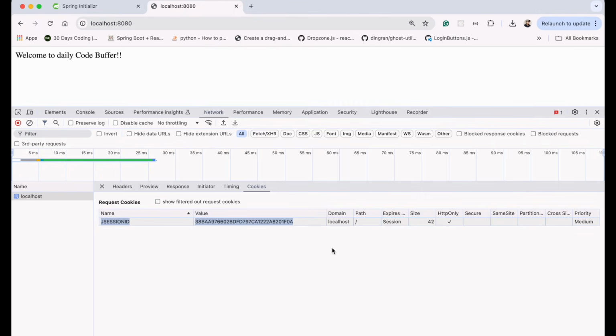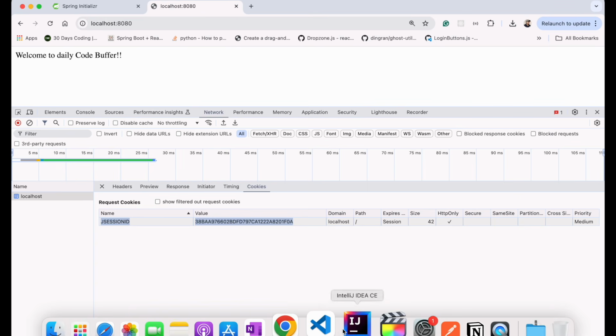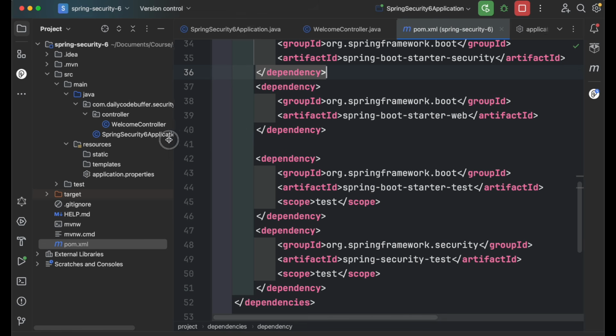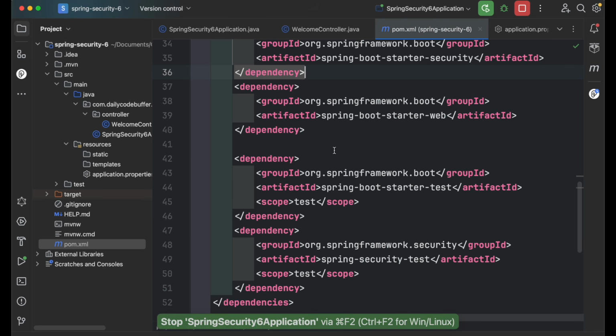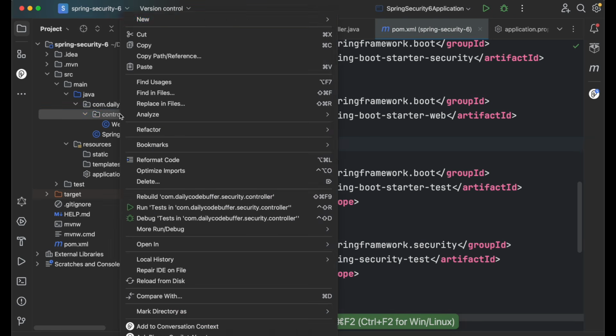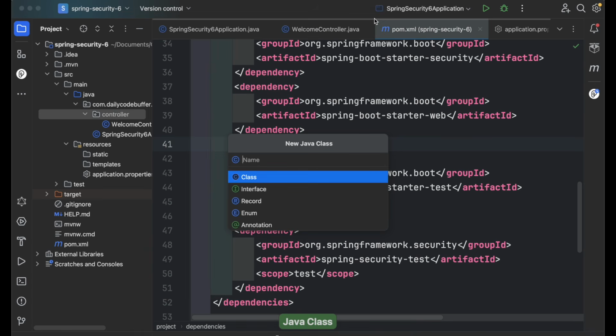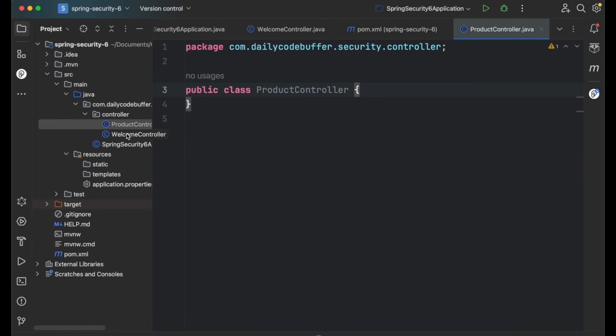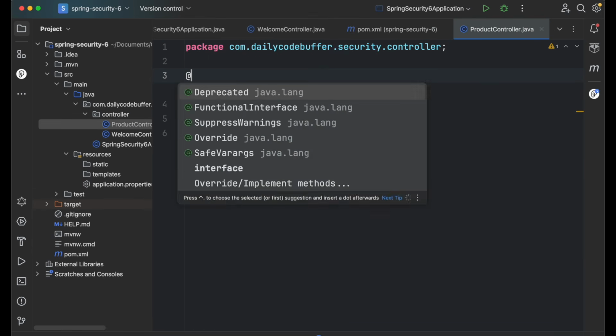Now in this section, let's create a couple more APIs and understand how those APIs will also behave with this login functionality. So we'll create a new API to get the products and save the products. Let's implement that. We'll come to our IntelliJ IDEA and create one more controller, and we'll call it ProductController. Okay, so we've created a ProductController within the controller package.